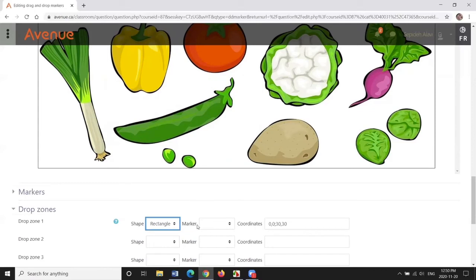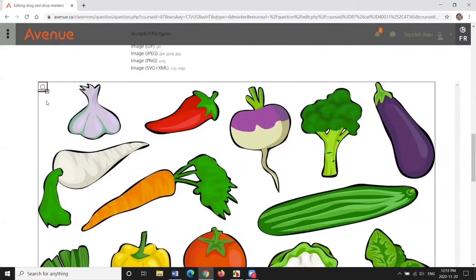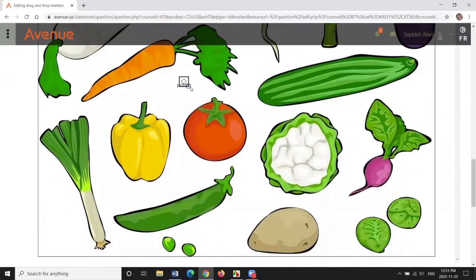So for the first marker, which was a potato, I will choose a rectangle. So here I have my rectangle. So you click here and you see a little circle in the middle. Now you can drag this and move it to your potato here. And then you can drag the corner to make it larger. So it's a little clumsy. It doesn't really move very easily.